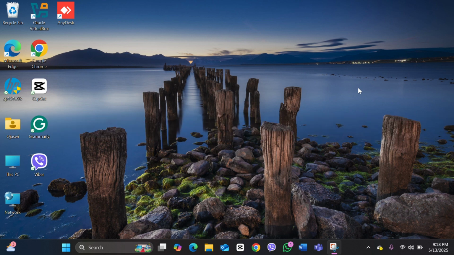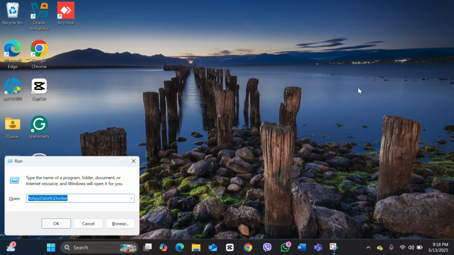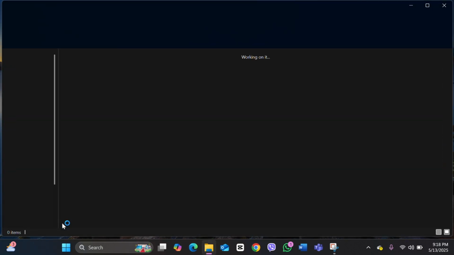So the first thing that you'd have to do is press on your Windows key plus R, just like this, and here you can see this will pop up, and in here you can click on this box and then start typing %userprofile%. So after you have typed that, you can simply just click on this option OK.